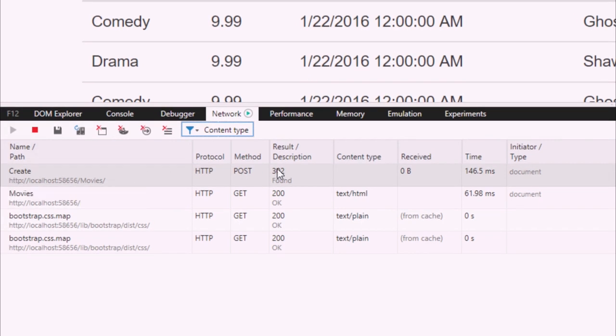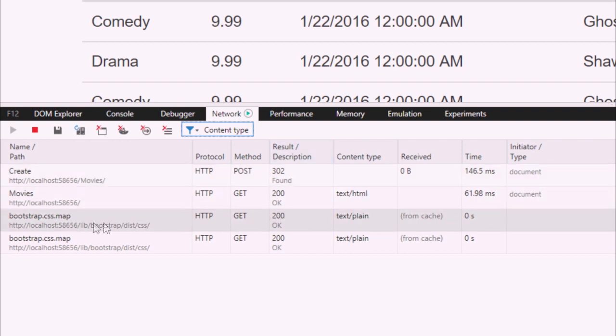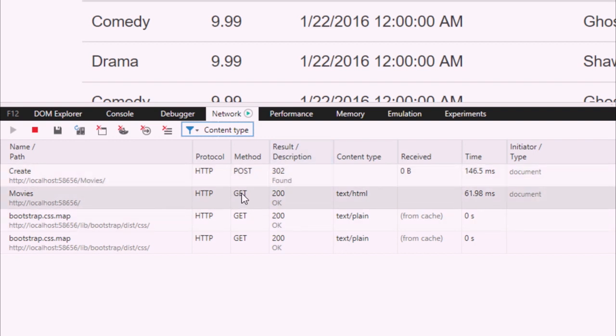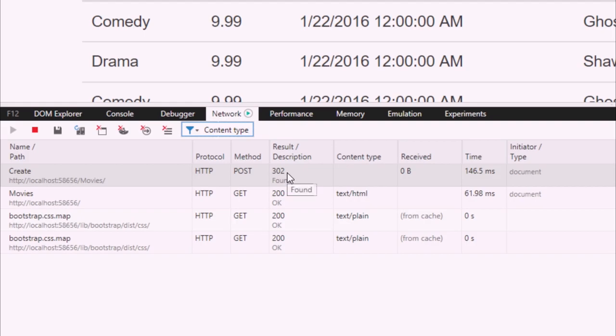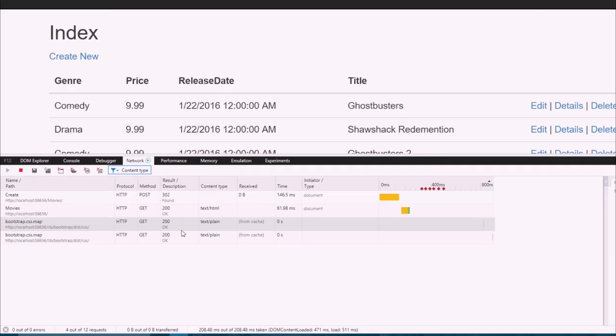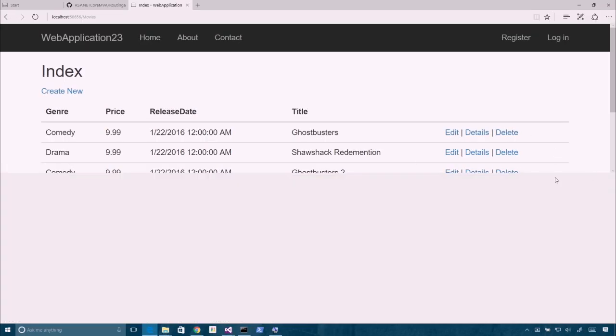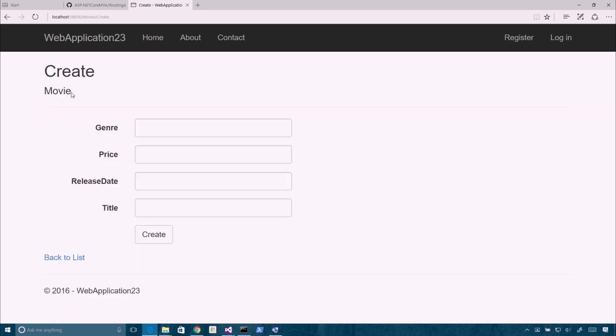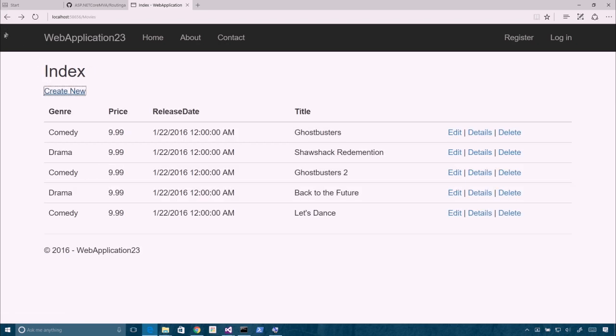Post to create, do the redirect back to movies, which then does a get. So it's post, redirect, get. The result is that you have a nice, clean push create, type something, you show up right back here, without having to see something else. And if I back up, it's not giving you that warning about posting the form again.